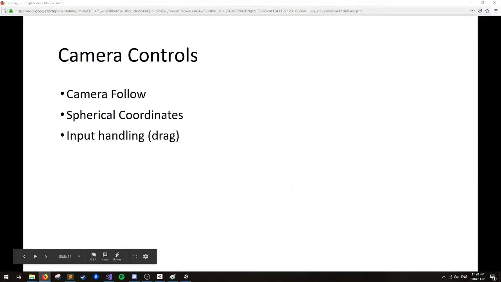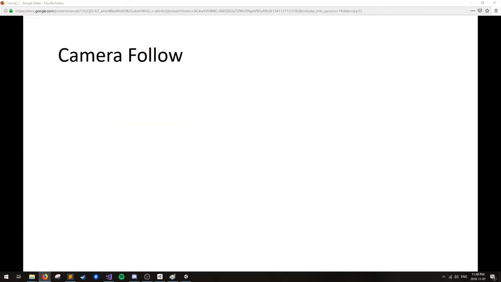Camera controls. So we want to do a few things. We want to first have the camera follow the player, which thanks to Unity will be fairly simple. And we also want to implement some sort of input handling for the camera so we can rotate. Considering we're using a computer, we're going to want to use mouse controls. And for representing kind of how the camera works, we're going to use a special fancy thing called spherical coordinates.